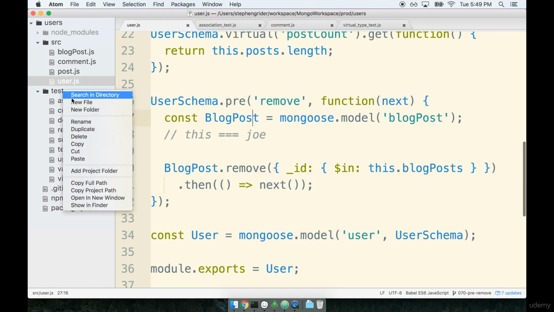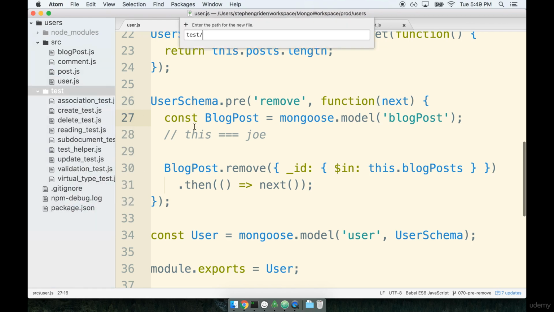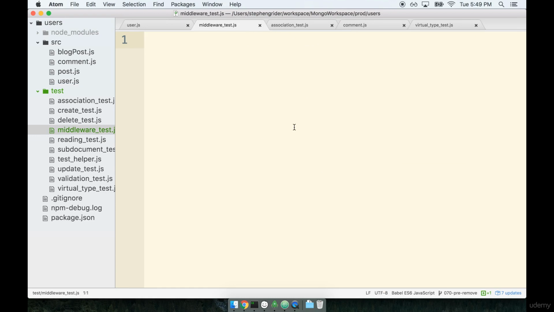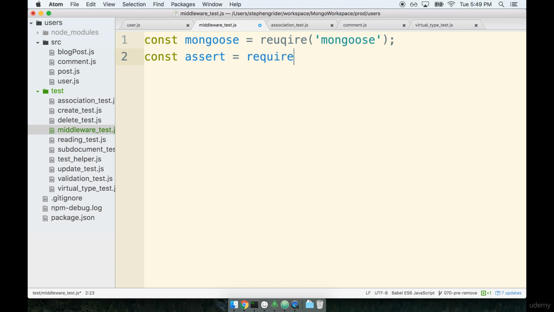So I'm going to start off by creating a new file inside of our test directory, and we'll call this one middleware_test.js. Now inside of here, we'll grab mongoose, not moongoose. We'll grab assert. And yep, I misspelled require. My bad. Let's fix that up. And then I think that the only models that we're going to need inside of here are the user and the blog post as well.